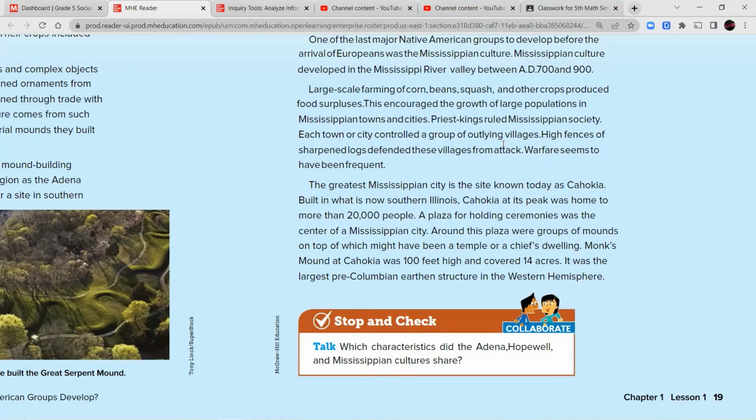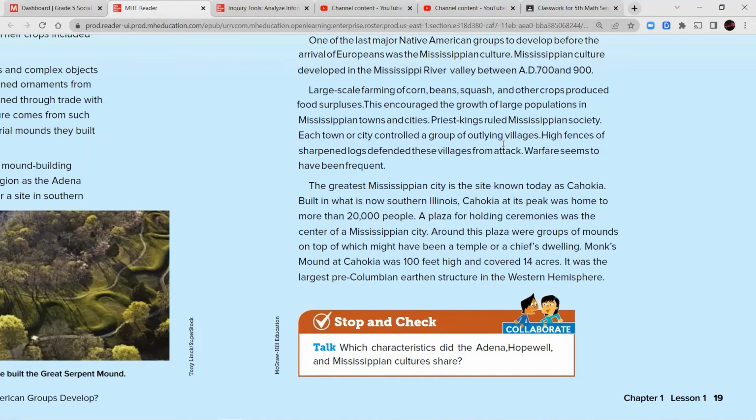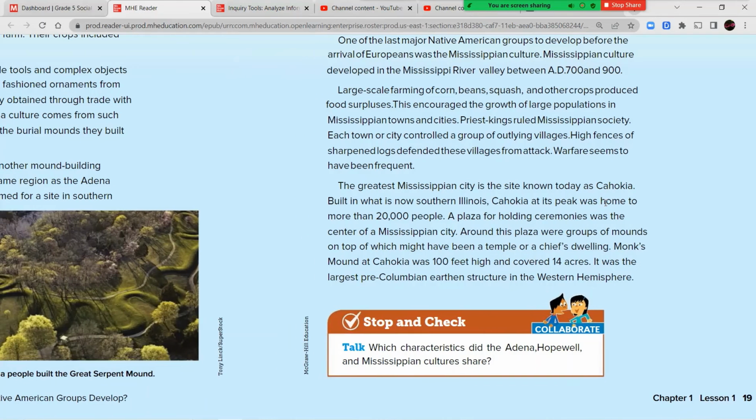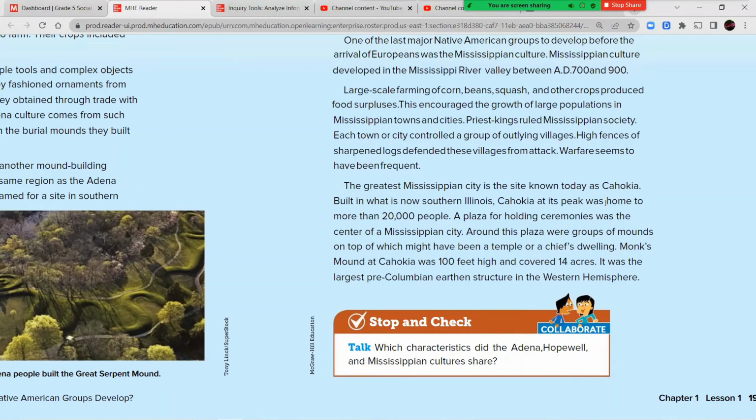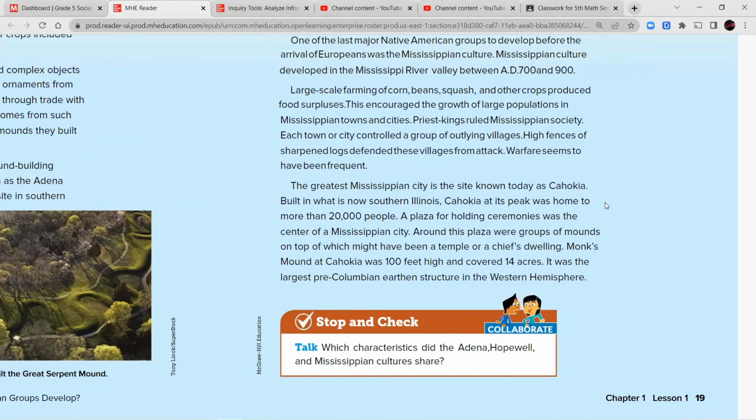The great Mississippian city is the site known today as Cahokia. Built in what is now southern Illinois, Cahokia at its peak was home to more than 20,000 people. A plaza for holding ceremonies was the center of a Mississippian city. Around the plaza were groups of mounds, on top of which might have been temples or a chief's dwelling. Monks Mound at Cahokia was 100 feet high and covered 14 acres. It was the largest pre-Columbian earthen structure in the Western Hemisphere.